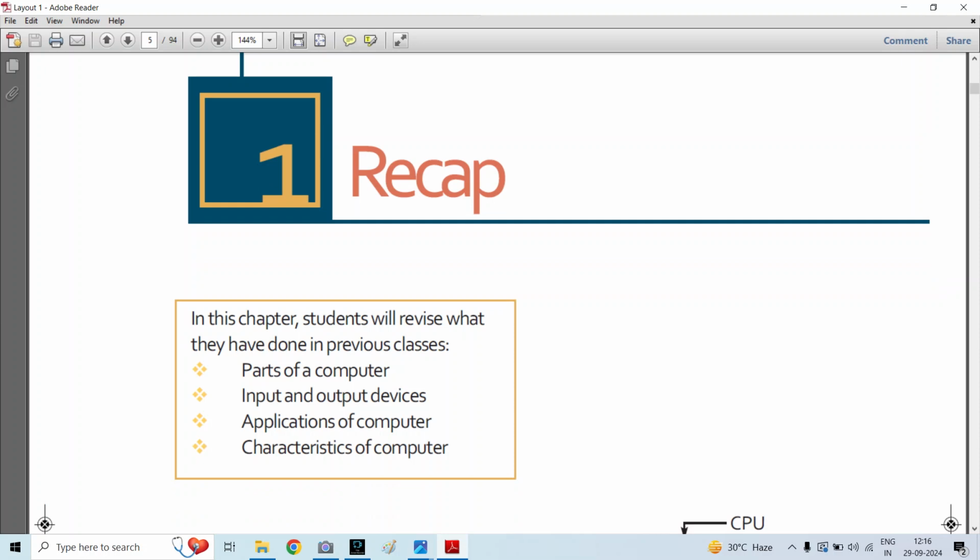Today we are going to do the first chapter of our computer book, and this chapter is about recap. Recap means we will revise all the computer concepts that we have learnt in the previous classes, grade 1 and 2.